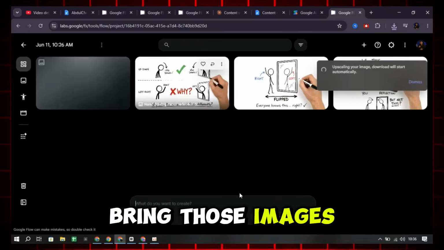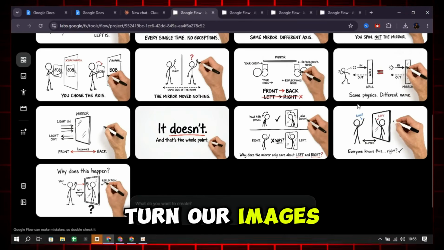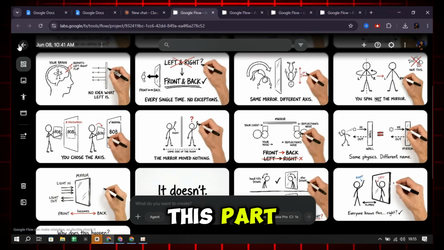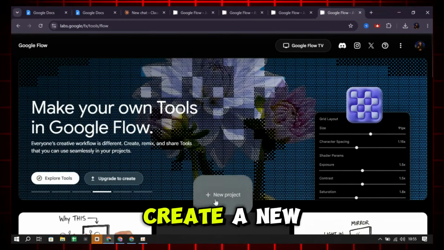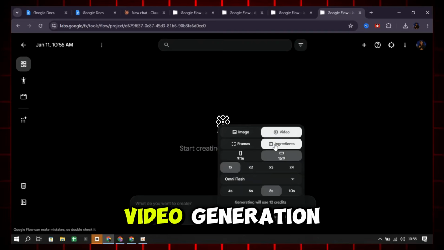Now it's time to turn our images into actual video clips. And we're still going to use Flow AI for this part. Go back to Flow AI and create a new project. This time, instead of image generation, switch over to video generation.